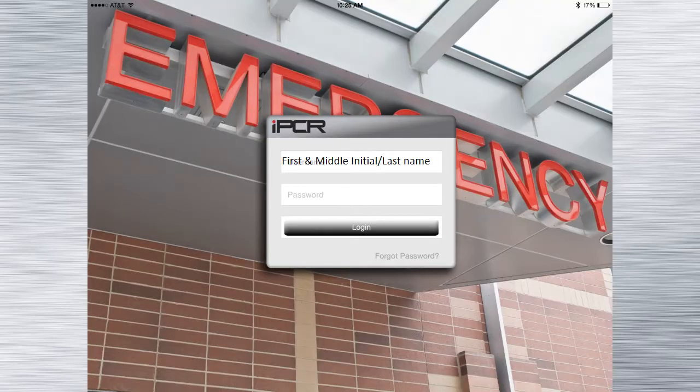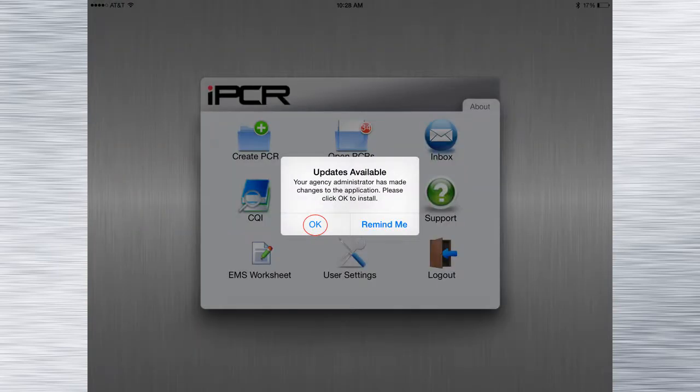I'm not going to go over everything that we went over before. I think you have a good idea of how things operate, but I will touch on a few different pieces and review a few things just to make sure we got it. So your login, again, the same as it was with FieldBridge: first, middle initial, last name, and the password that you've set up. Again, if you're prompted to update, always select OK on that.